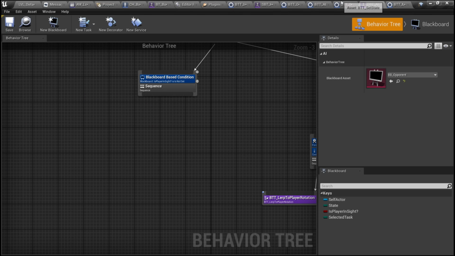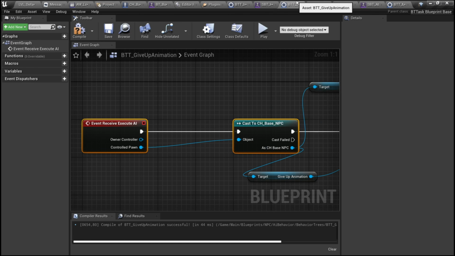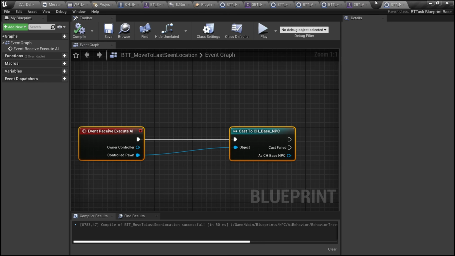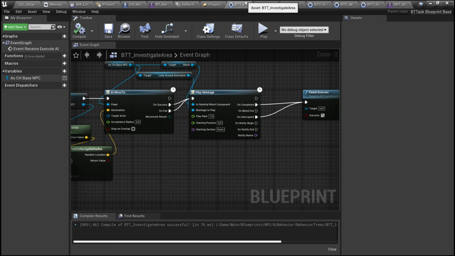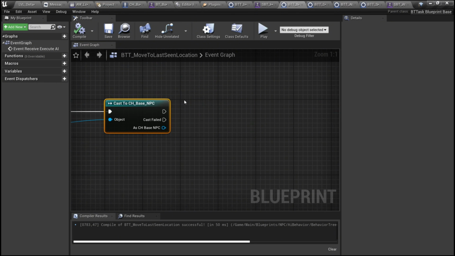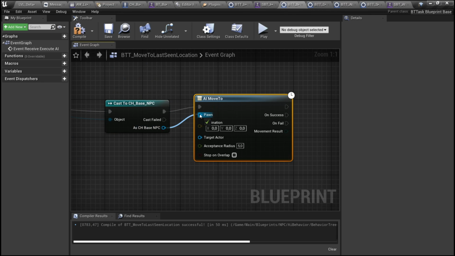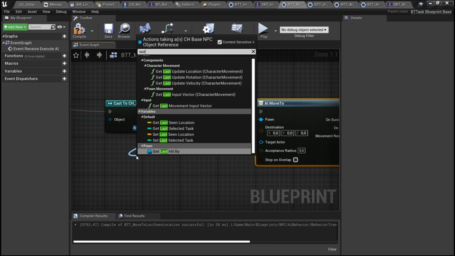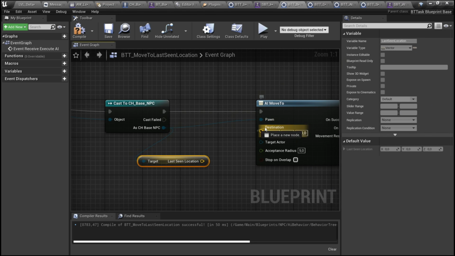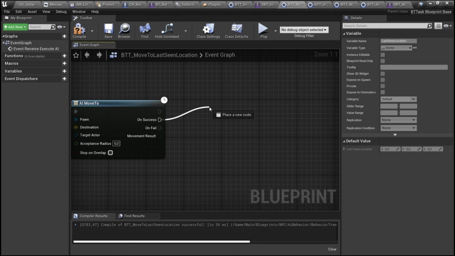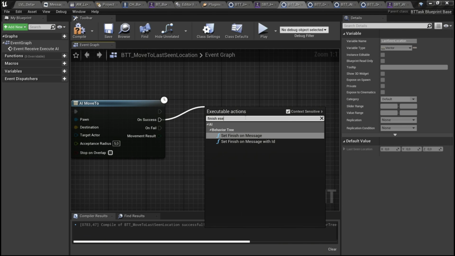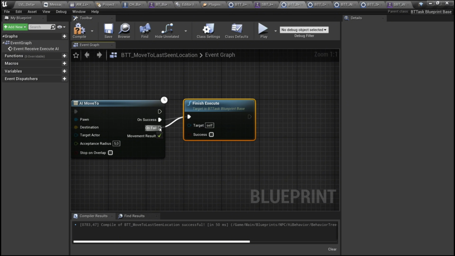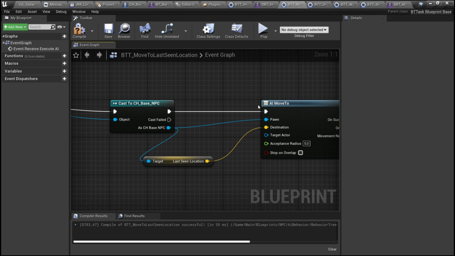Then you go back into the task you just made for going to the last location, move to last seen location. You do an AI move to. Set the pawn should be the AI, and the destination variable should be last seen location. Just drag that into there. On success, finish execute. So it should be success on both of these.